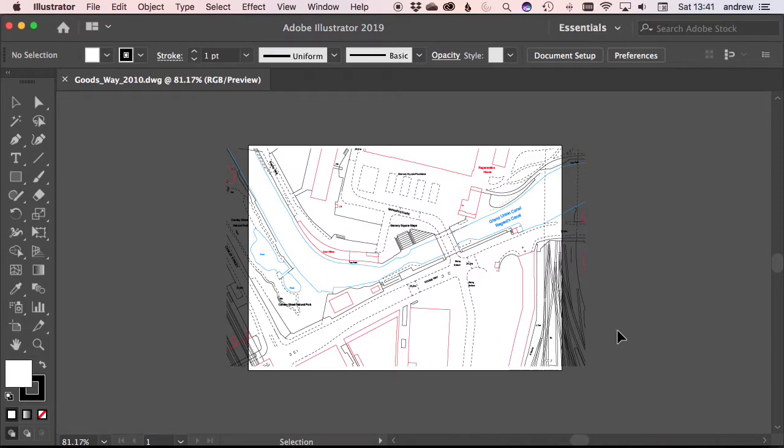So this is how you get what you can get from Digimap, how you can get the files out of Digimap, and initially how you can get them in AutoCAD and Illustrator. So the next video, or future video, will be about working with these files in both AutoCAD and Illustrator.